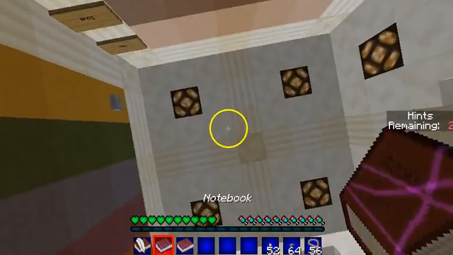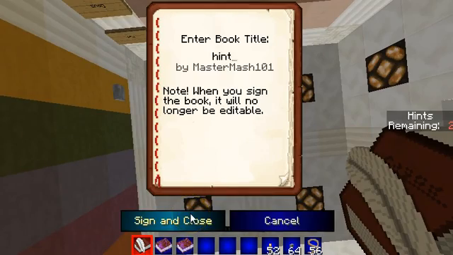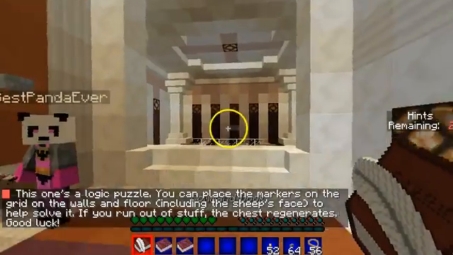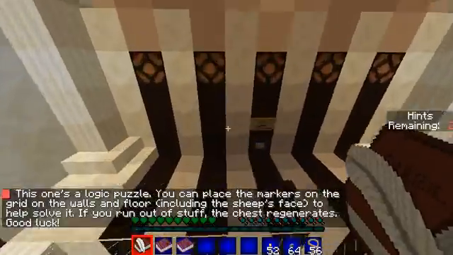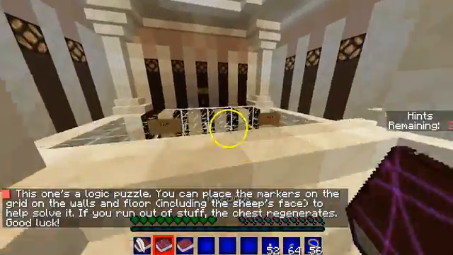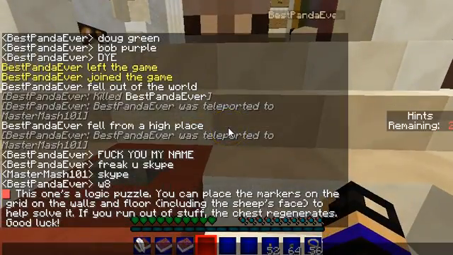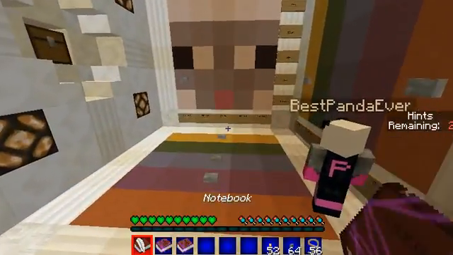Okay, time for a hint. I think we deserve a hint. Mac is either yellow... Wait, this one's a logic puzzle. You can place markers on the grid, on the walls and floor, including the sheep's face, to help solve it. If you run out of stuff, the chest regenerates. Good luck. That's not a good hint.